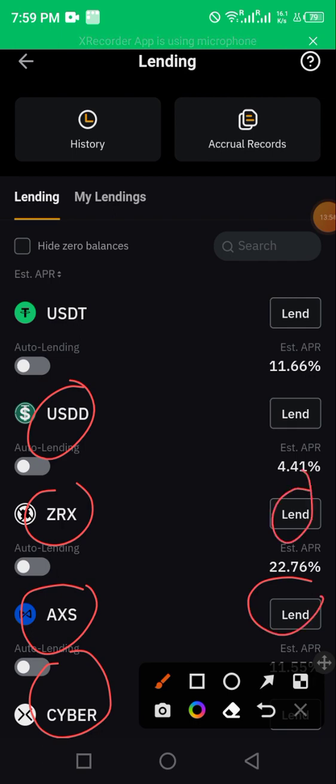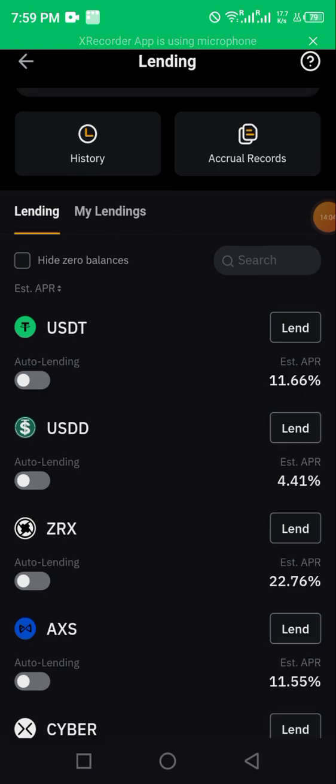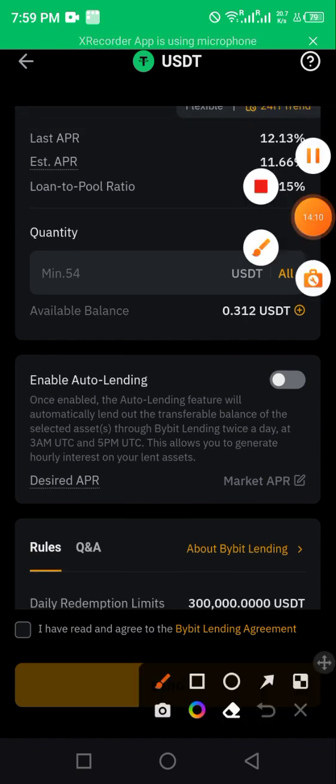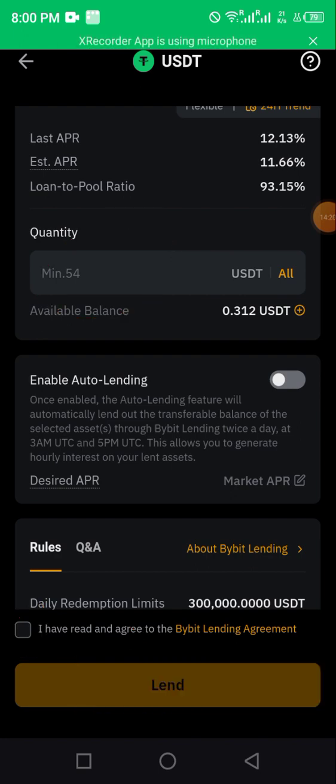You can see this ZRX has a 27.76% ratio, which is also high. So once you click on the lend, you just come in, you put in the quantity, that is the amount of USDT you want to lend out. You confirm that you have read through, then you carry out your process. You can see it's very simple.